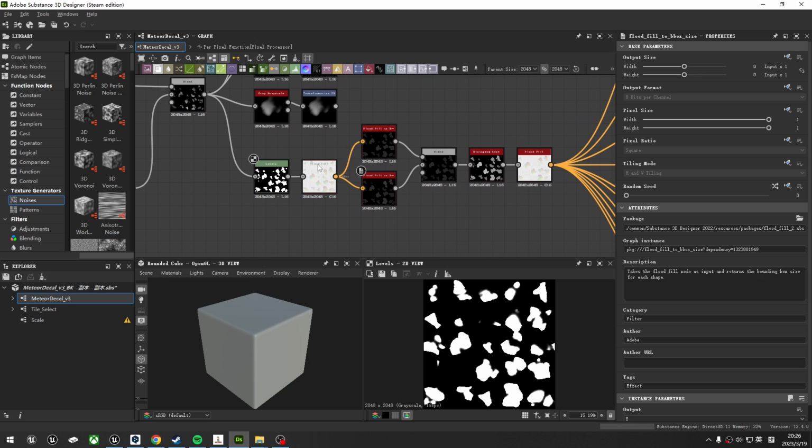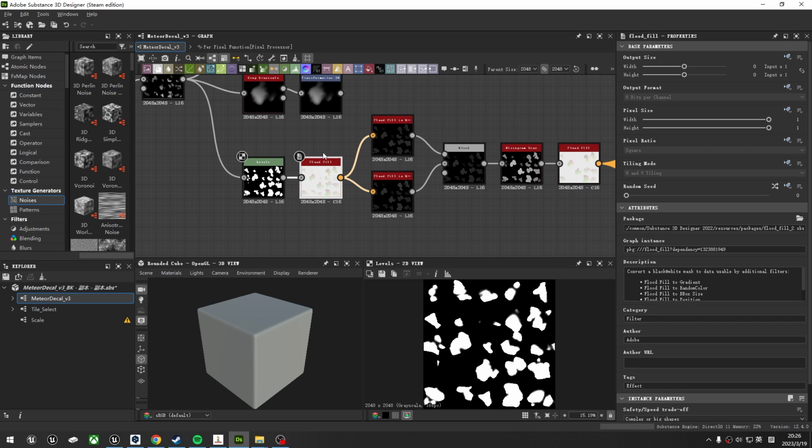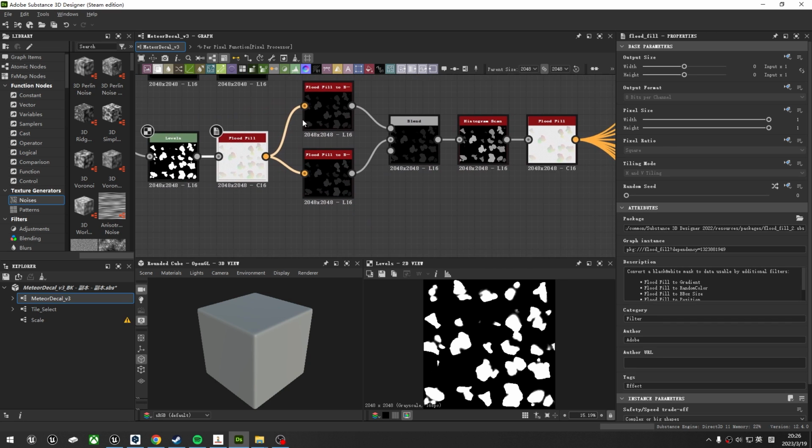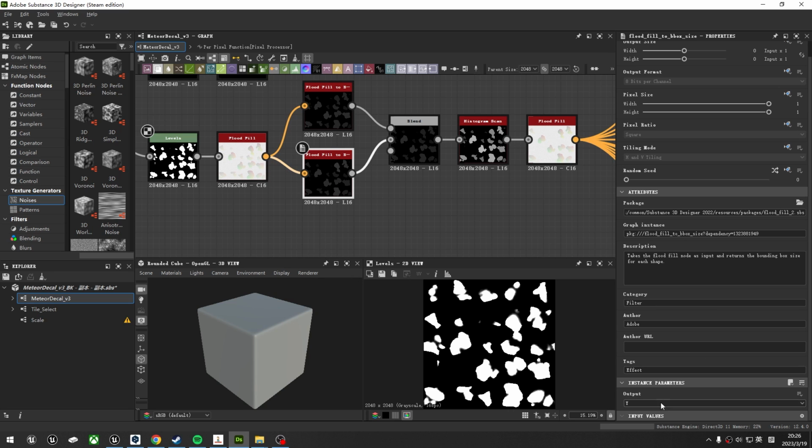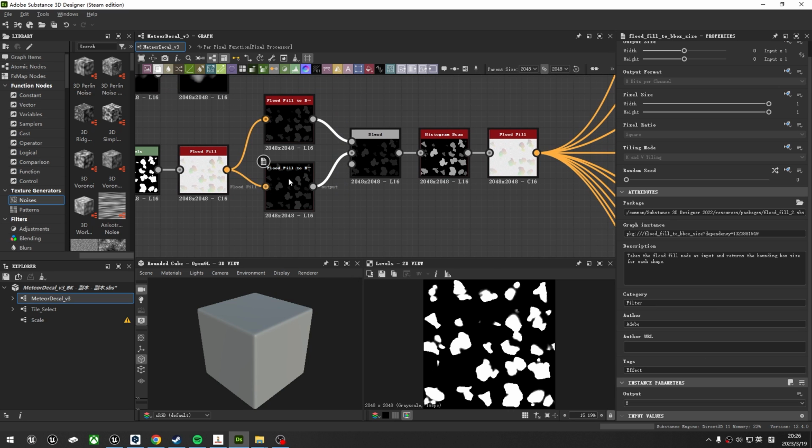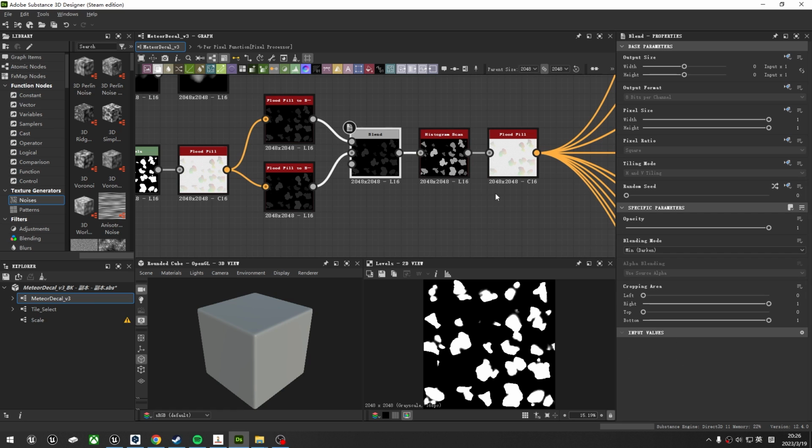So here we use a flow field map, and I set the flow field to be box size. This one I set x, this one I set y. This node outputs the grayscale based on the length and width. So I blend them.